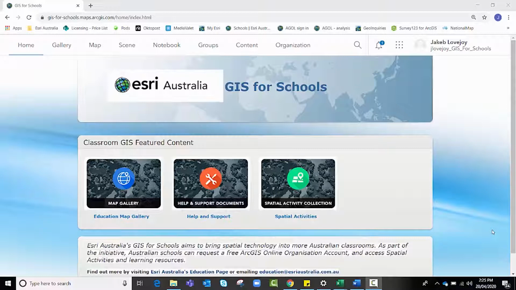ArcGIS Online is easy to navigate once you understand the basic function and location of the various mapping tools it offers. After logging in, in order to create a map, all you need to do is head up to the top banner and select the Map tab. And that will load a new map for you to be able to create.